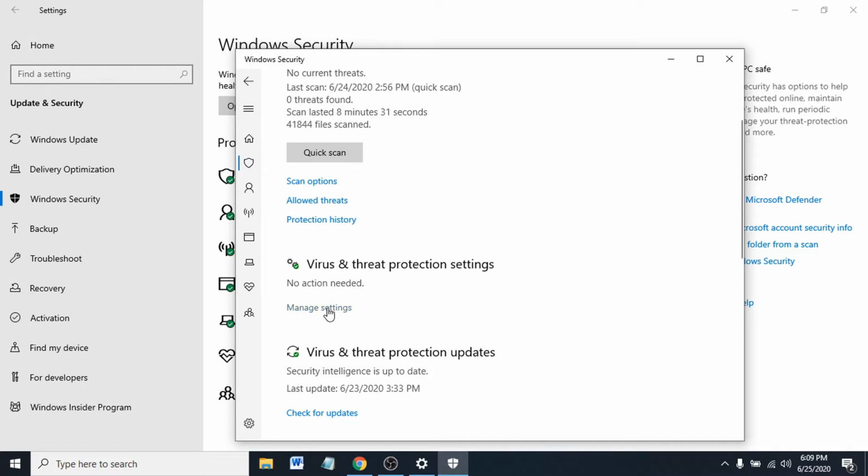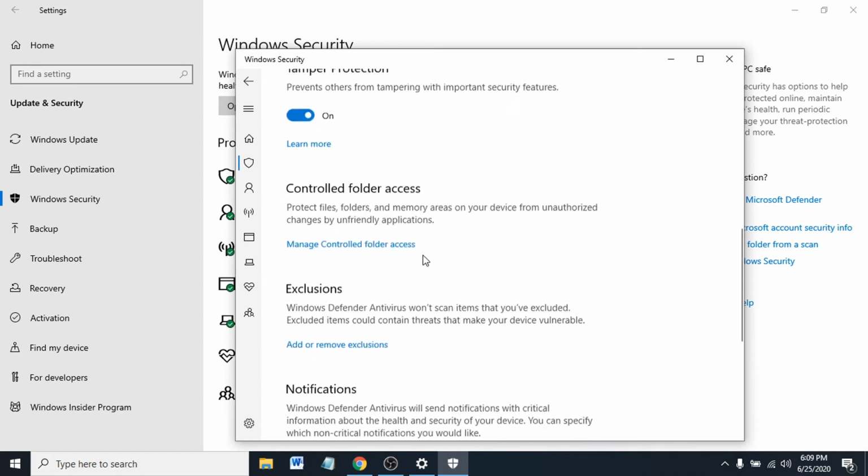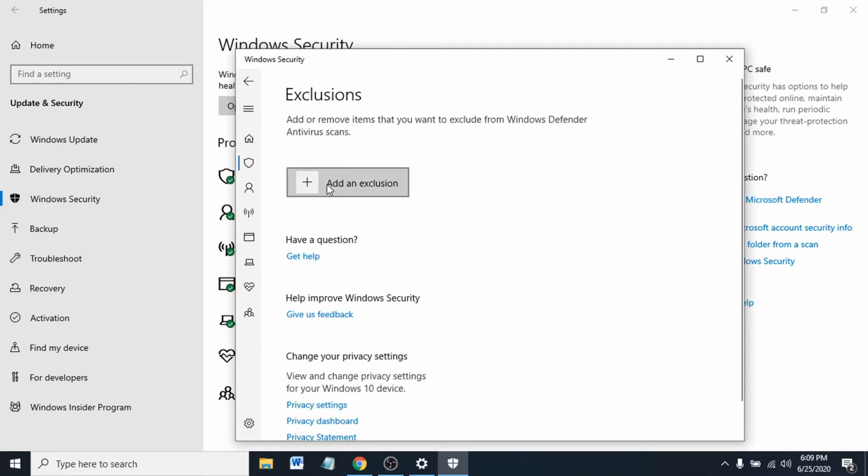Click on manage settings. Then you have to scroll down here and go to exclusions. So you just have to add or remove exclusions. You have to click on add or remove exclusions. Now you have to add an exclusion.